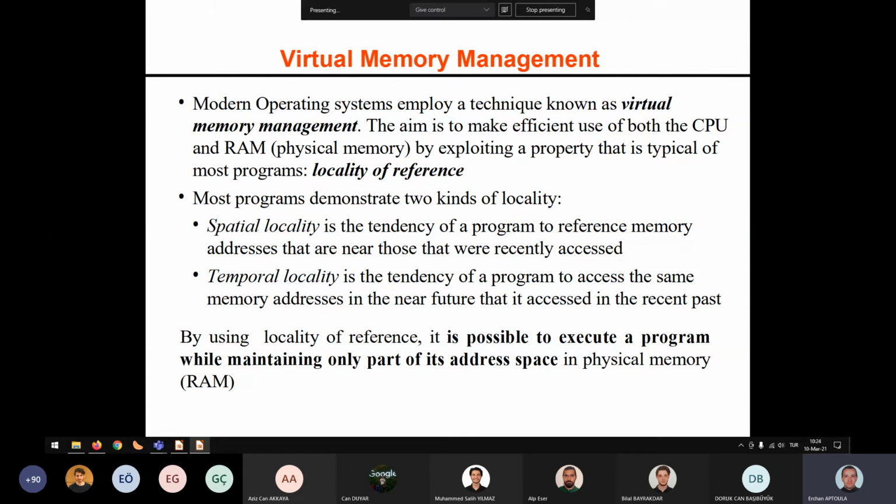So the process thinks that it is at location, I don't know, 1 million in the address space, but in reality, it is at location maybe 10 million. So we have false addresses, virtual, unreal, non-real addresses associated with memory positions. Why? The aim is to make efficient use of both the CPU and RAM. So it is in the name of efficiency. How do we increase efficiency by using this technique?